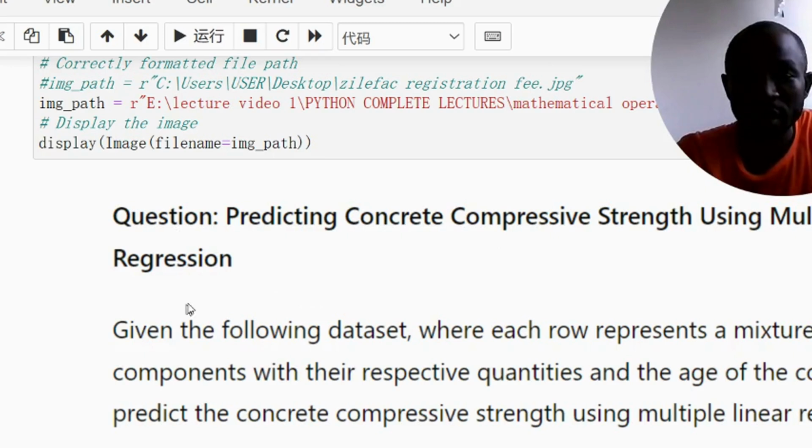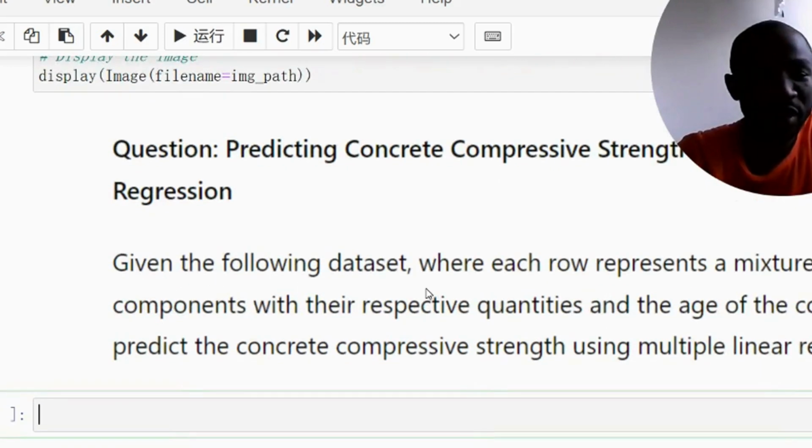Now, this is the question. Given the following data set, where each row represents a mixture of concrete components with their respective quantities and the age of the concrete in days, predict the concrete compressive strength using multilinear regression. Okay, that is the question.